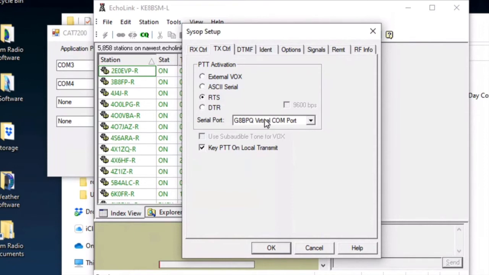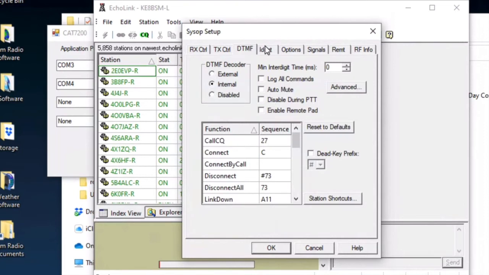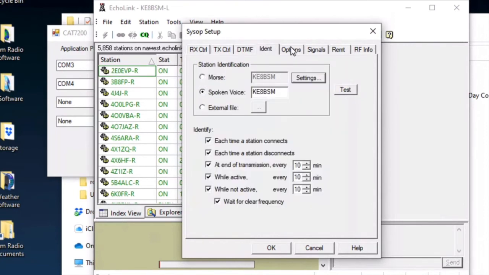So you'll need to experiment and find the right device here. As you can see, I got a few devices in here. It took me some trial and error to figure out where I needed to go. And key PTT on local transmit, I have checked, and that's what makes it work. All this other stuff you can leave as default for now.